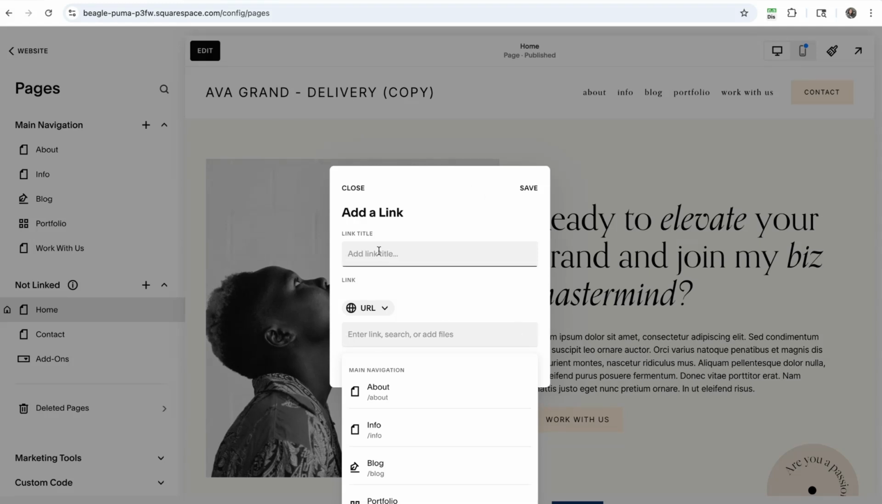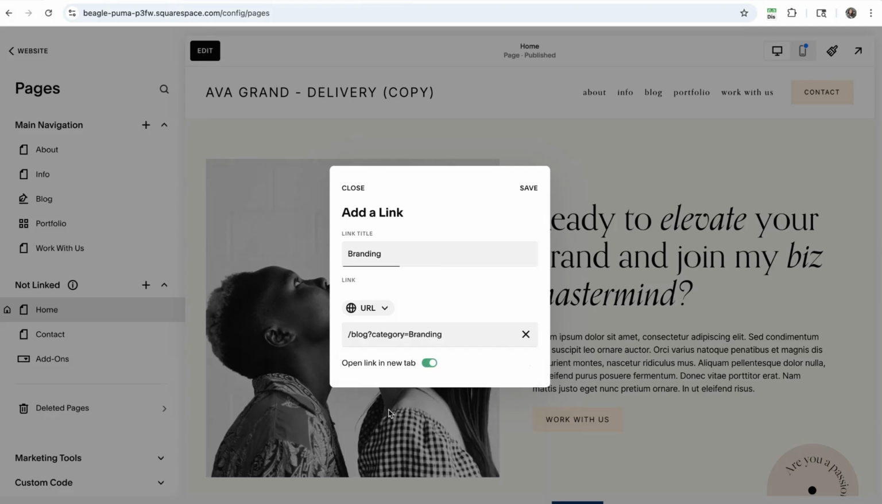This is most likely going to be the name of your category, so something like branding or whatever your specific category might be. And then in the URL drop-down menu, scroll to the bottom until you see the blog categories section and choose the appropriate category. Then when you're happy with how all of this looks, go ahead and click Save in the top right-hand corner.